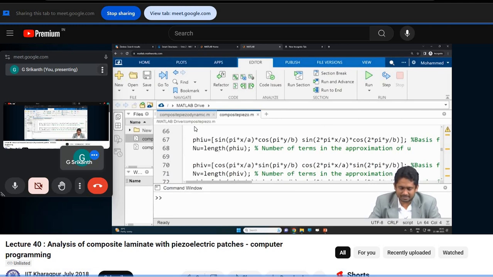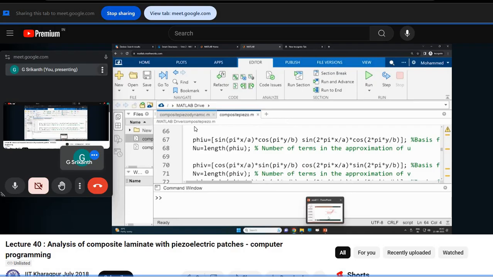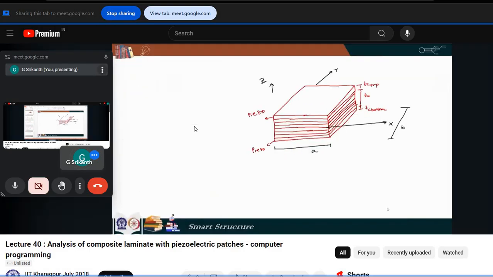Now we have to define the basis functions that we are going to use for this analysis. So let's go back to the figure once again. The consideration that we are making in this example can be changed also, that's up to the user. Here the consideration is that all 4 edges are simply supported.